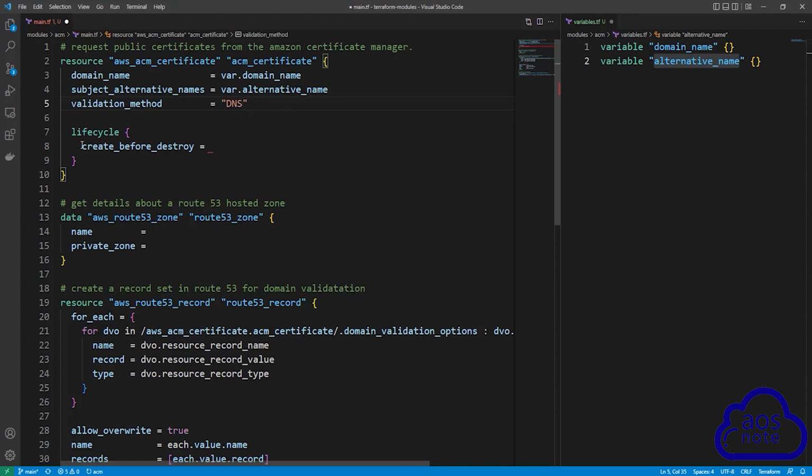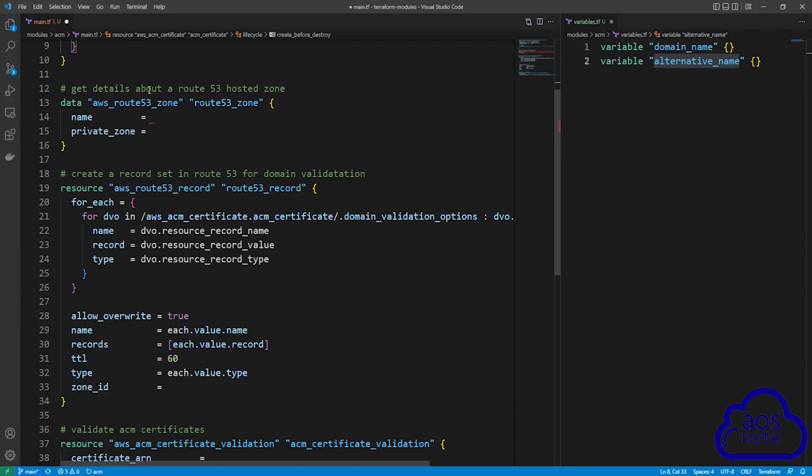For the next argument, lifecycle, create before destroy, type true. The next syntax is going to use a data source to get the details about our Route 53 hosted zone. In order to use the domain name we just saw in Route 53, first we have to import that domain name into our Terraform file. This syntax will allow us to do that.